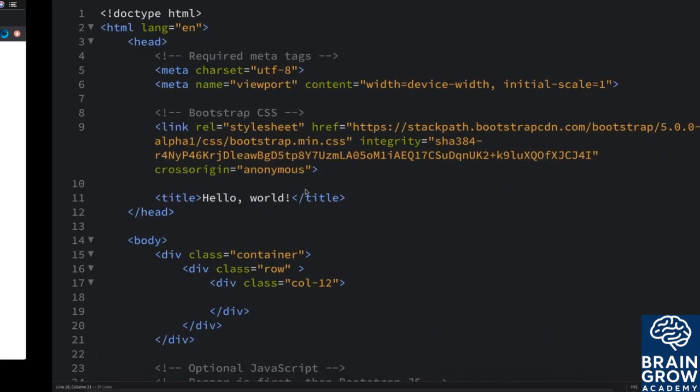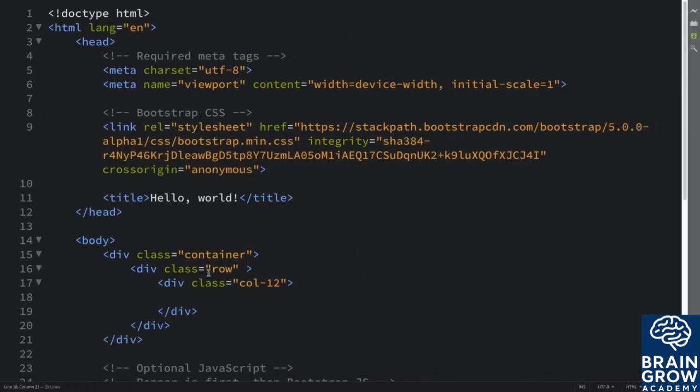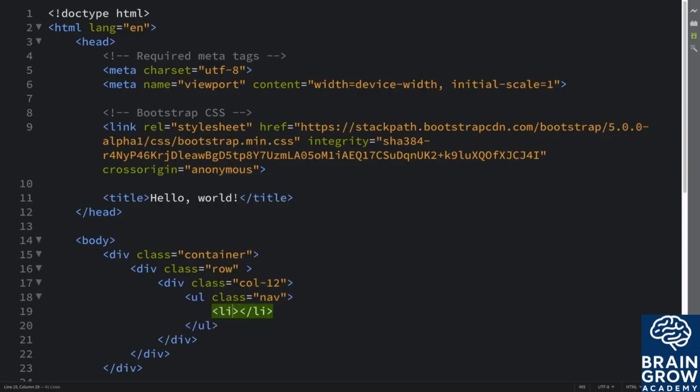Okay, so to implement one, what you want to do is create an unordered list, and it's going to have a class of nav, have a list item, and it's going to have a class of nav-item, and we're going to put a class nav-link. We're going to put active.